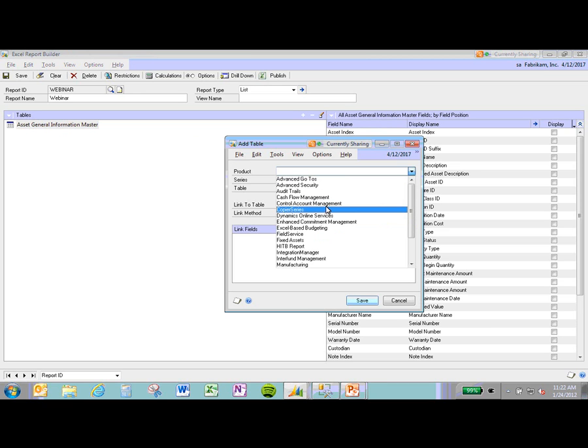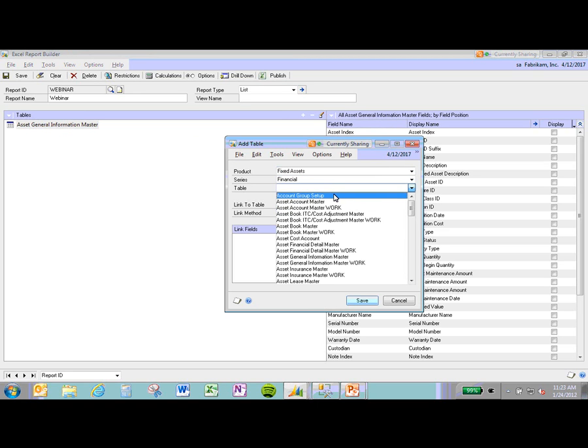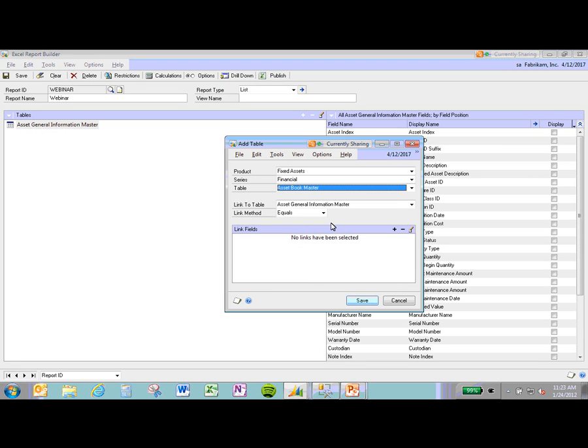Again, fixed assets, financial, and we're going to add the asset book master, and we're going to make this equals. This equals is actually referring to a join, so your two choices here are either left outer or equals. Equals is basically saying that in this table has to match any particular field where it exists here, has to also equal in this field, or excuse me, this table, or it will not display.